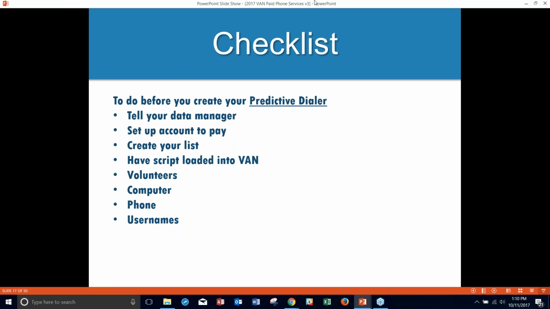For the predictive dialer, this is your checklist here. A lot of this I hope you are somewhat familiar with, and I don't mean actually using the predictive dialer, but running a phone bank in general. If you're familiar with running a phone bank in general, of course, you need volunteers, phones, a script, and a list. That's most of what you need to actually run a phone bank to begin with.